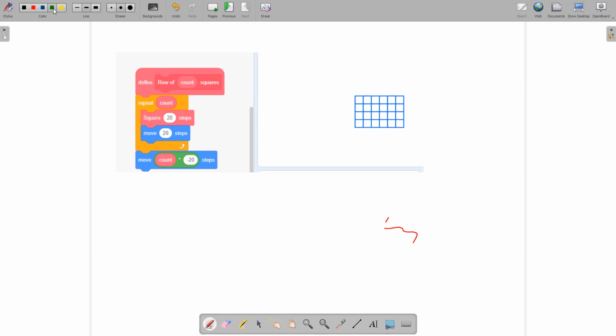Okay. So again, when it does this procedure here, it's going to run through count, and that's going to count these squares. 1, 2, 3, 4, 5, 6. Right? So that is this block right here. And then it does this move. Okay, so count in this case was 6. It says move 6 times -20.